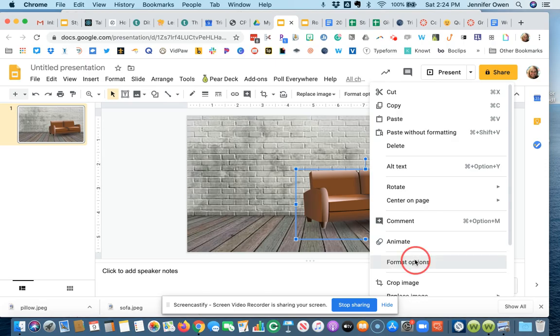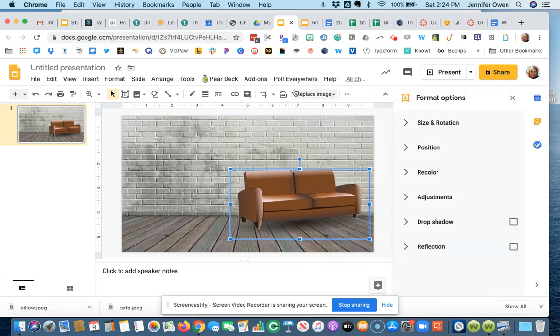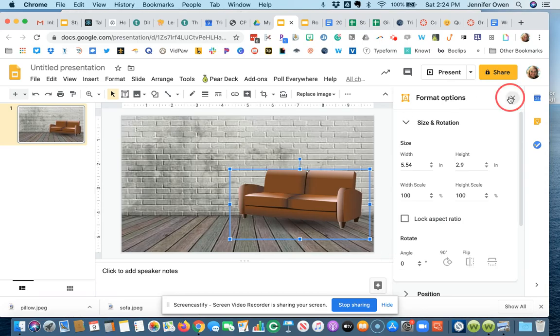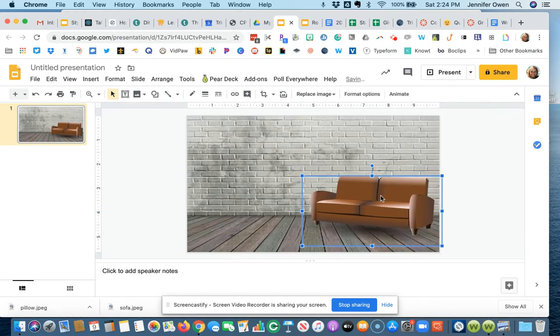I'm going to go to Format Options, which you could also have found up in these menus up here. And I'm going to go to Rotation. And I want to flip it. And now it's facing the direction I want it to be. I can drag it over just a little bit so we make sure that it looks good.